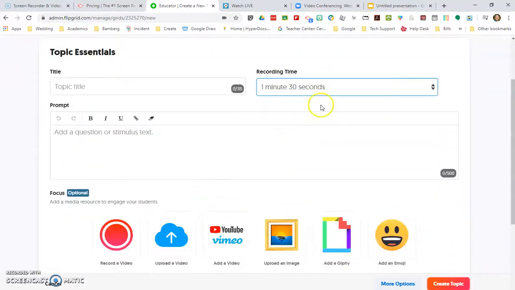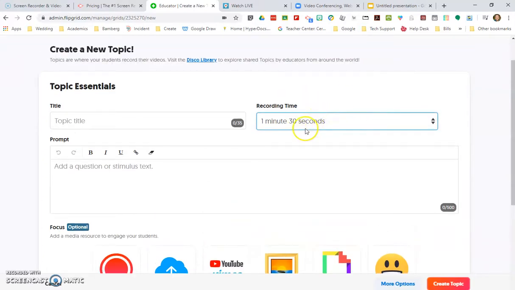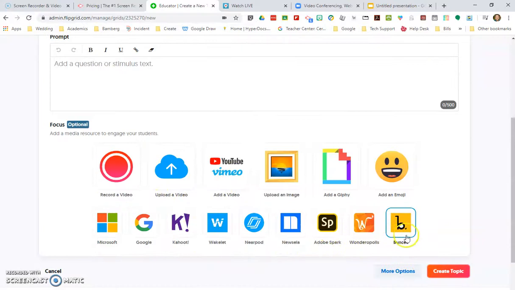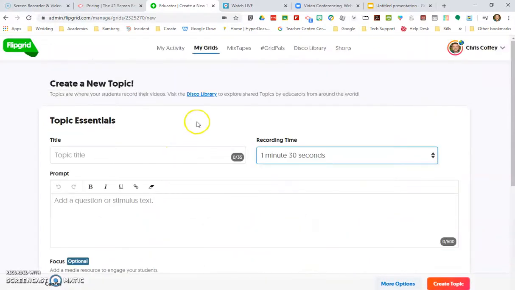And they will record themselves, video-wise, their response. So I can add my own video at the beginning, giving my response or kind of describing what I want. I can upload a video. I can get something from YouTube. I can tie in from other sites that I might be using. A lot of great things that you can do right there.